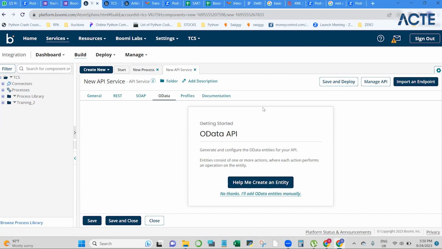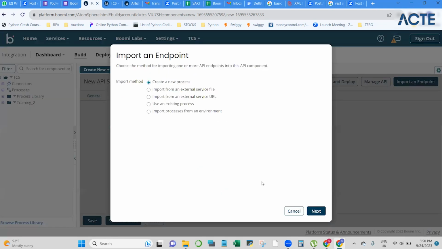The same way you created the SOAP API call, you can create an entity in OData. In OData you have two options: one is get entities, and another is get entity by key. The key is like an encrypted one; you get the entity only when you have the decryption key for that. Then create a new process.